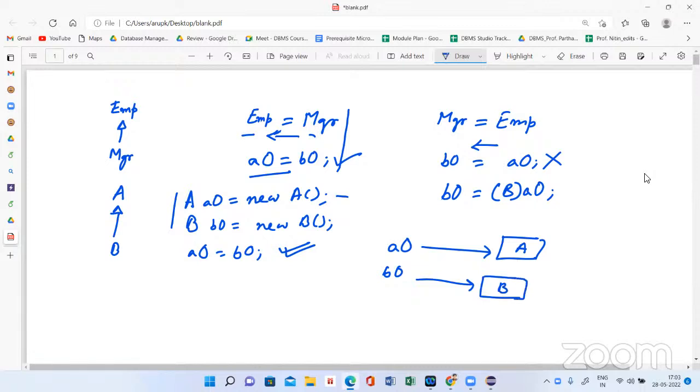Right? Now in this line, what is happening? I say AO refers to the same reference as BO. That means now AO will refer to this. This is what is happening at runtime. The compiler does not understand this, right? Now the question is, is this assignment correct or not?